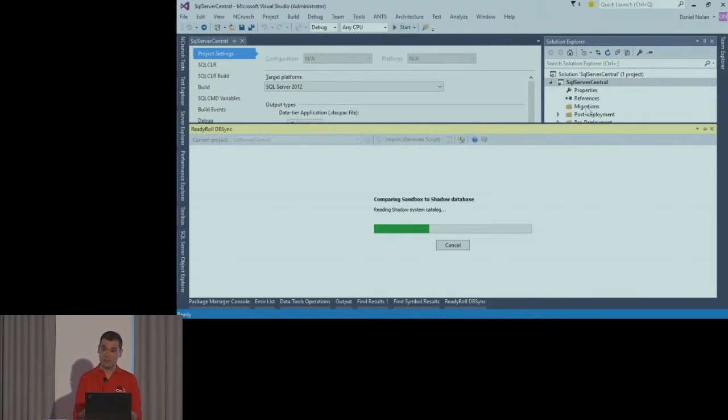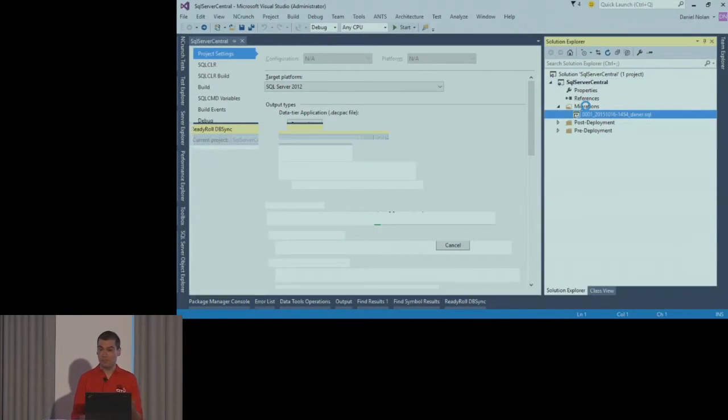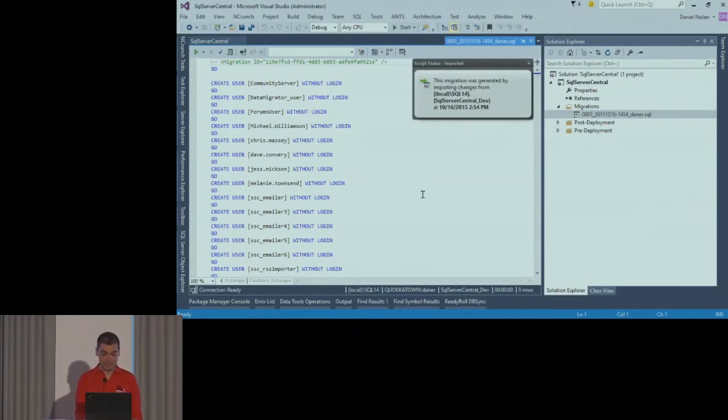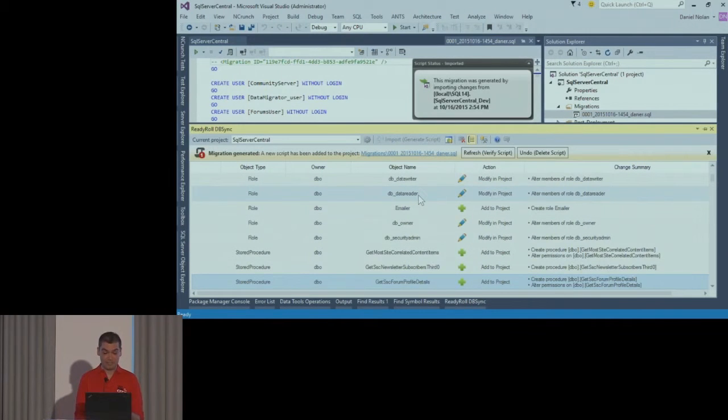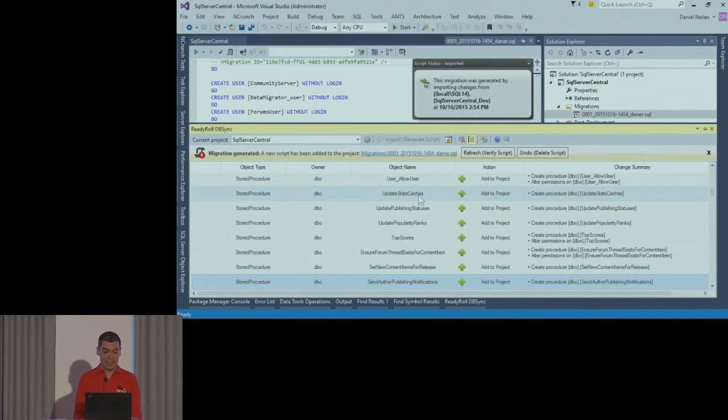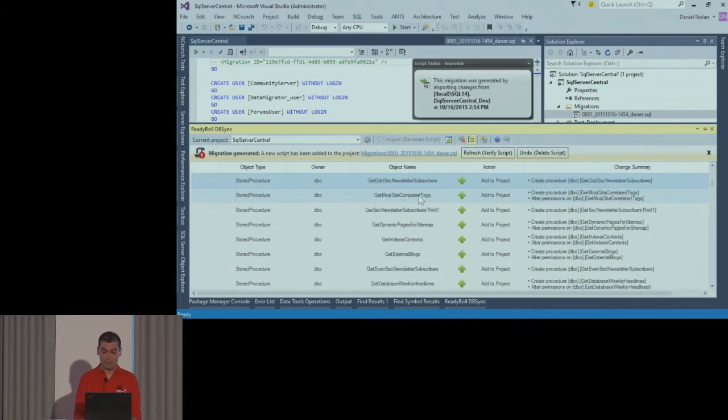This is using SQL Compare under the hood here, and it will generate a script for all of the objects in that database. So if we just highlight this tool here, we can see all of the objects have been scripted out, including schema and all of the programmability stuff.